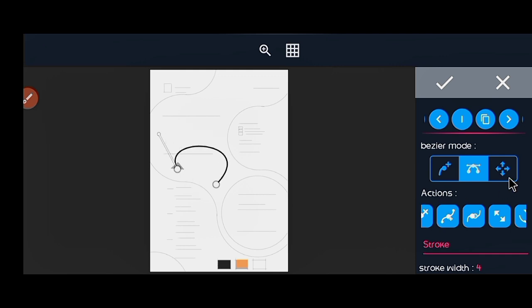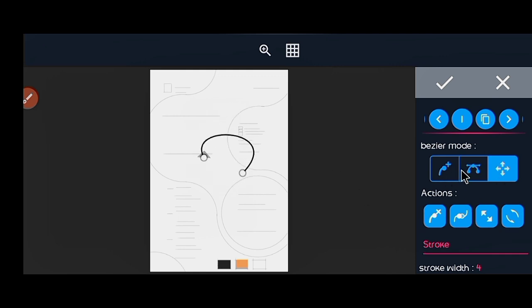You can also use this one to drag it like this. So what I'll be doing is adding a node and then clicking on this to alter, so that I'll be able to create the shape I want to create. You understand? Then this one right here is to close up the shape we are trying to create.